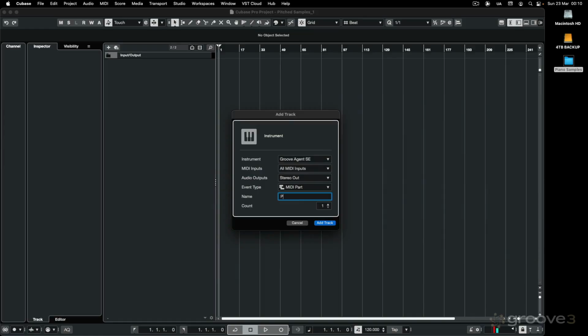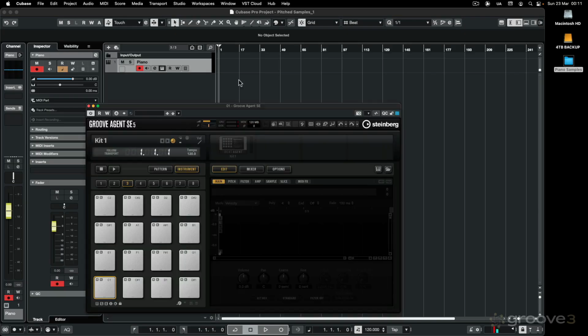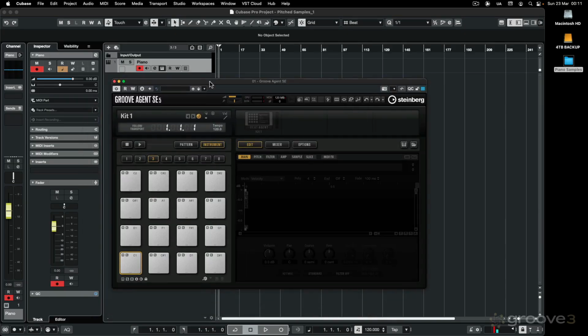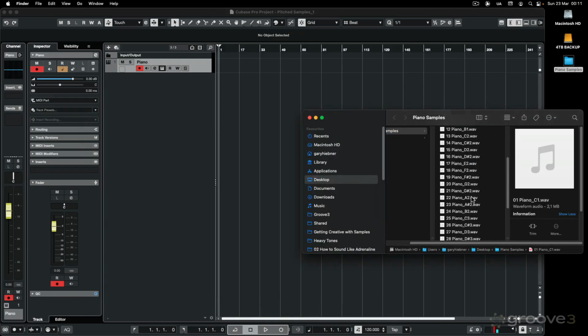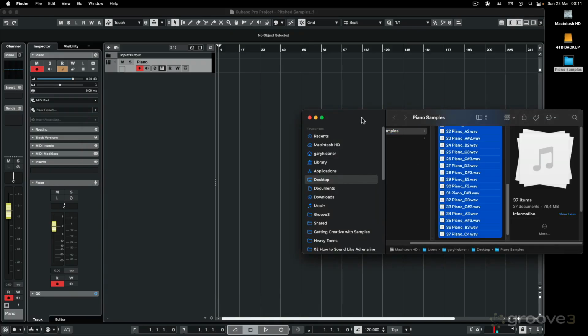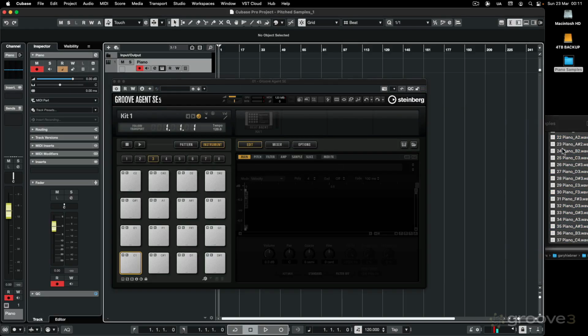Now, why it's good to use this is because you've got multiple pads that you can assign a sample to. So even though you might think the Groove Agent is suited for percussive, triggered sounds, you can actually use this for pitch sounds as well. So I'm going to go back to this folder, select all my samples, and drag this over here to the corner, then open up Groove Agent again.